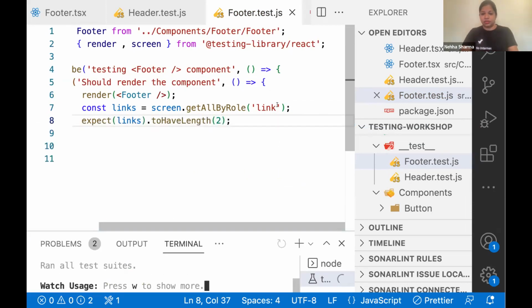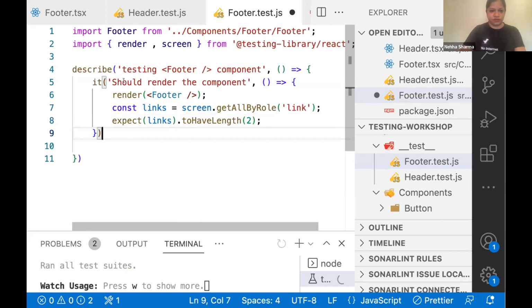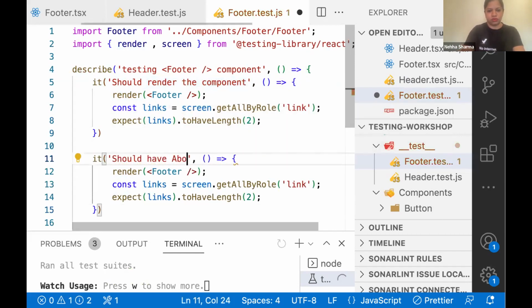Now, the next thing I wanted to do is also test the content. So for content, you can optimize. Now it depends upon you. You want to merge everything in one test case, or you want to write another one. So what I will do, instead of doing this, is write a fresh one here. Should have about us content.